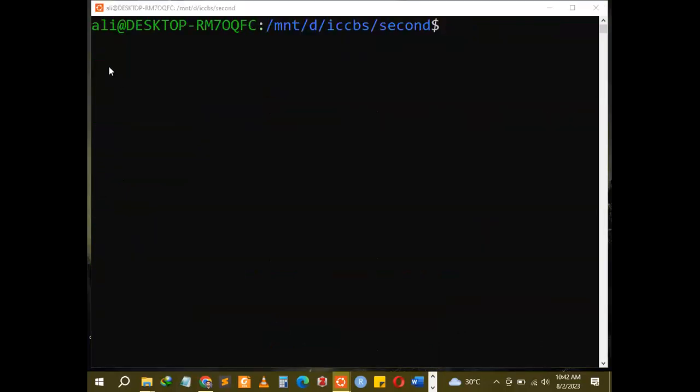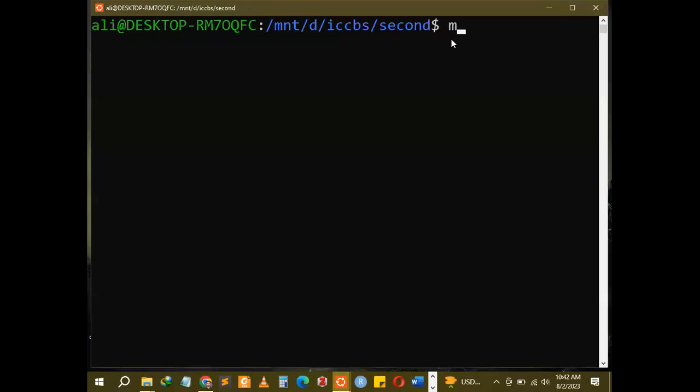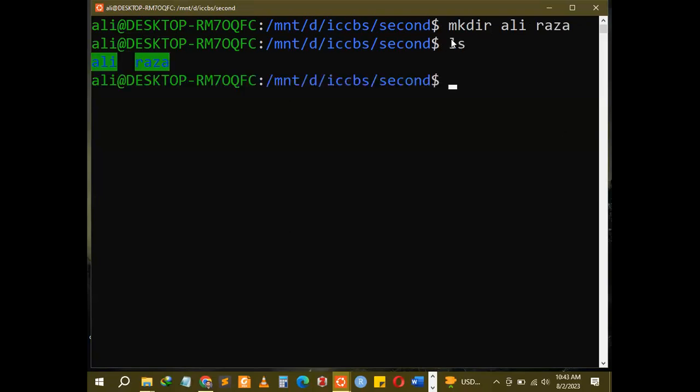A suggestion that I want to make: when you are dealing with bioinformatics data and genomic data and working on the command line, never use spaces in your file names or folder names, because of what will happen. Actually, let me show. Let's make a folder, mkdir Ali Raza. I used space and I want to create a folder named Ali Raza. What will it do? It will make two folders. One Ali, second Raza. What is actually happening?